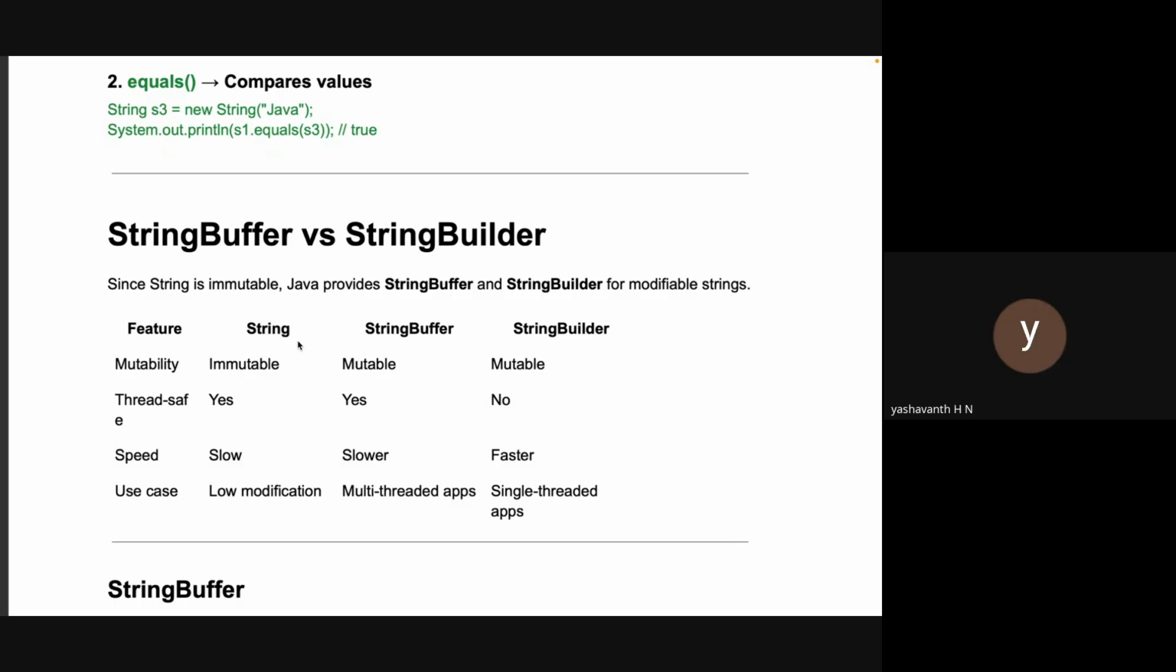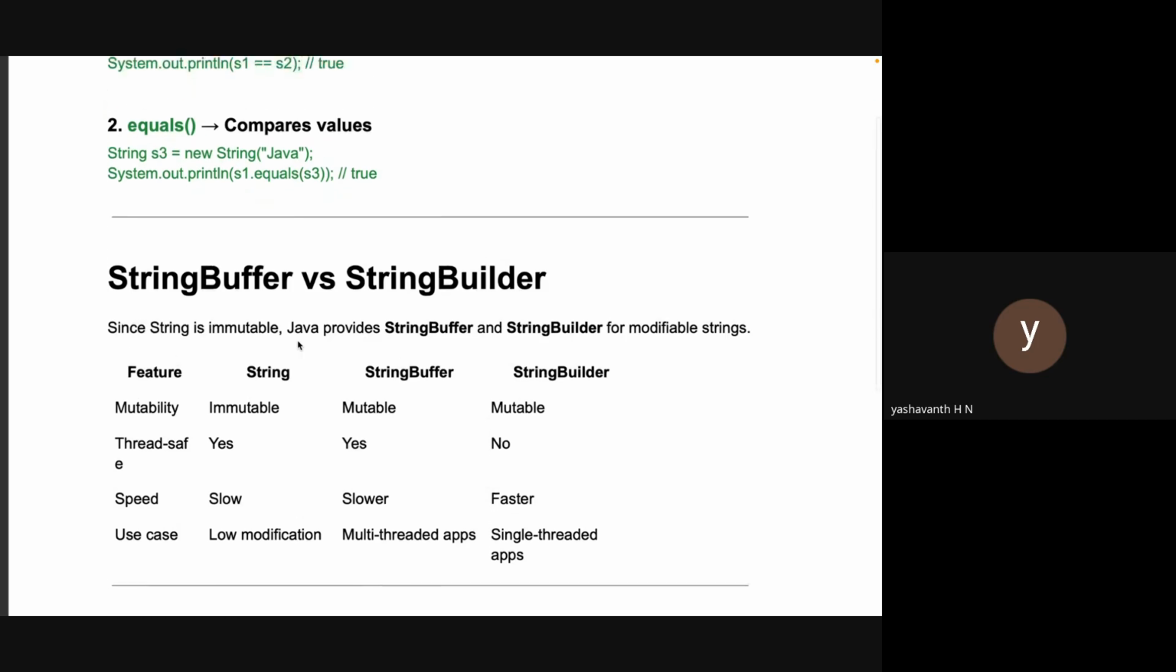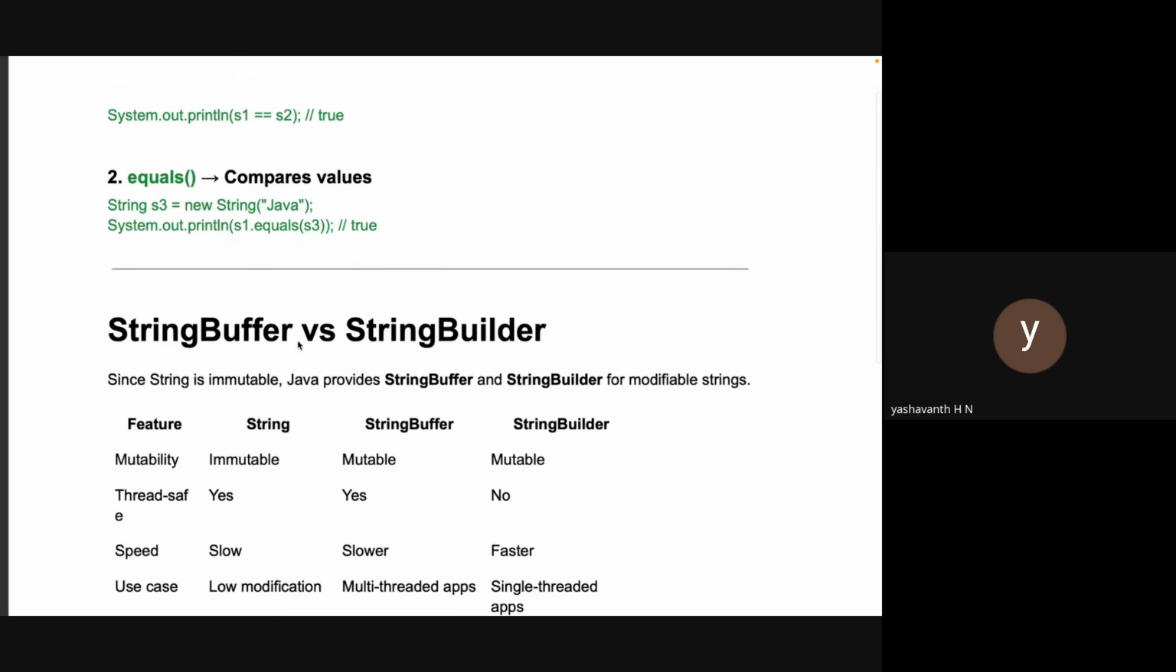Sir, can you go little up? There is one line. One line is there. Okay.